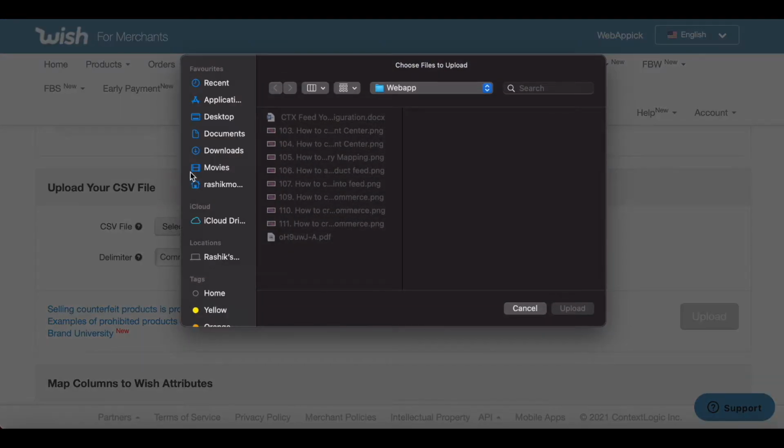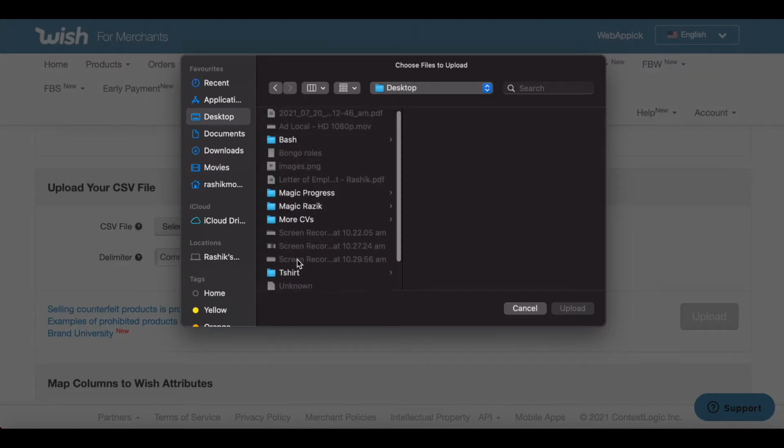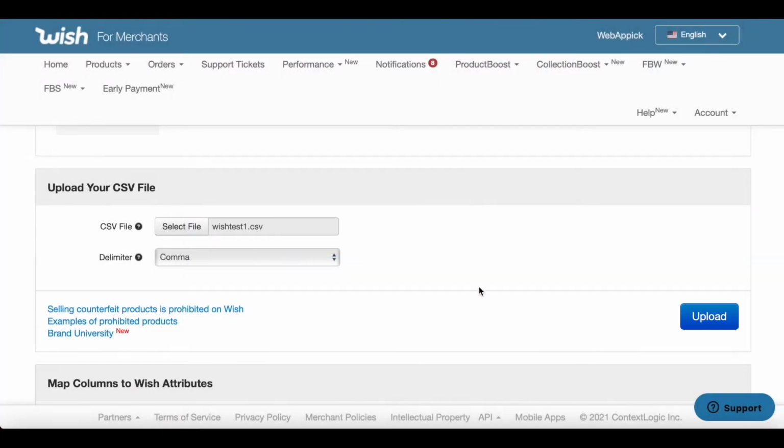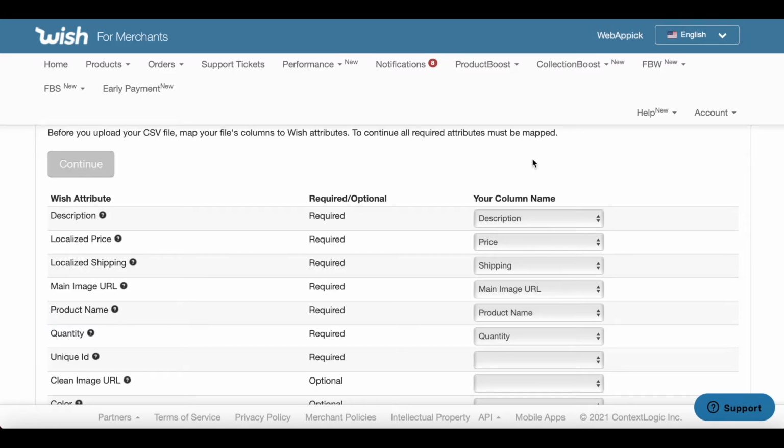Let's find our CSV file. There we go, wish test 1. Delimiter is comma, that's all good. Let's go ahead and upload it. Once you have clicked upload to your CSV file, you'll be presented with this screen where you're mapping the wish attributes against the attributes that you have in your CSV file. As you can see, they have already pre-populated it with all the different columns that we have here.